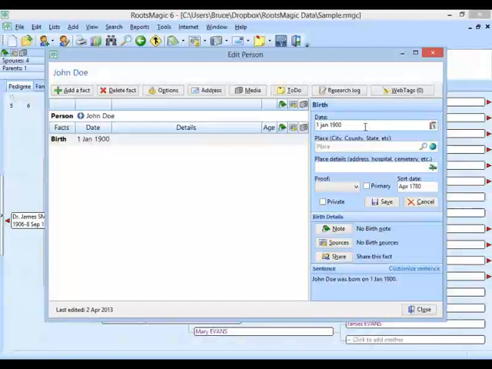Again, for each one of these dates that I enter, you'll notice the background stays white, which means RootsMagic can understand what that date is, so that it knows how to sort it with other dates, whether those other dates are for this person's facts or when it's combining facts with other people, like in the timeline view.